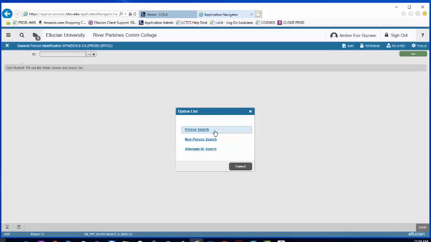But on SPAIDEN, we have person search, non-person search, and alternate ID search. If I would have gone to a form like SAAADMS, which is our application form, I would have just had person search and alternate ID search. I'm going to go ahead and select person search.